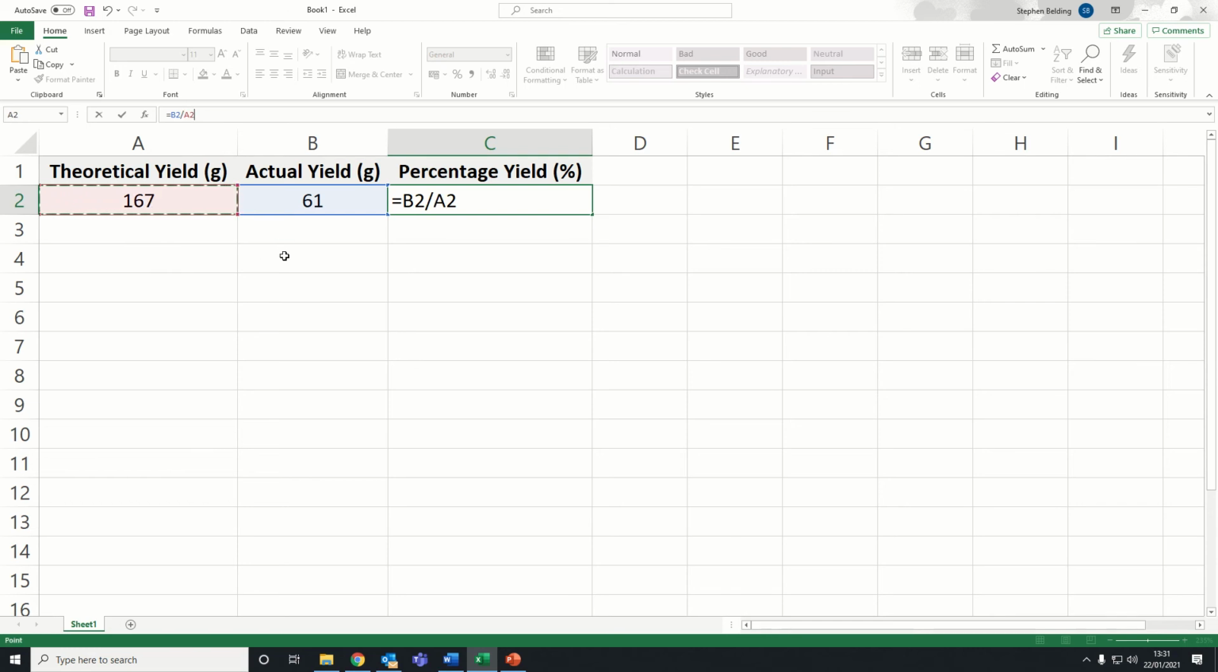And again, I click it, and you can see that the coordinates for those cells have appeared in the formula bar. Okay, this is cell A2 because it's in column A, row 2. This is cell B2 because it's in column B and row 2. Okay, so this formula here tells Excel to work out whatever is in B2 and then divide by whatever is in A2. Now, in order to make this as a percentage, we also need to multiply by 100.